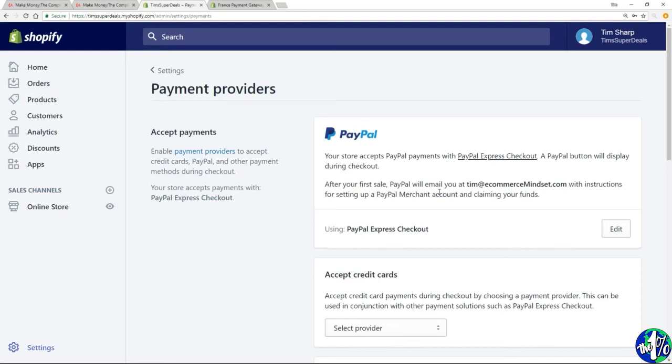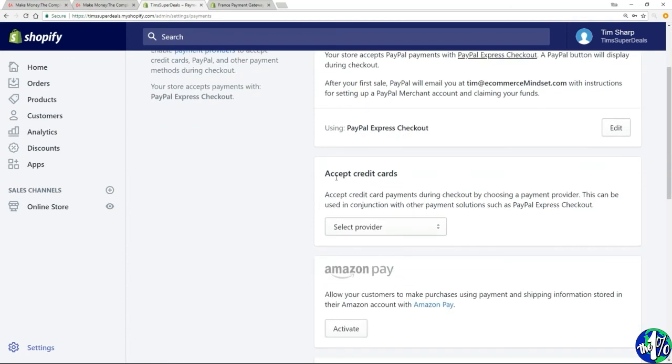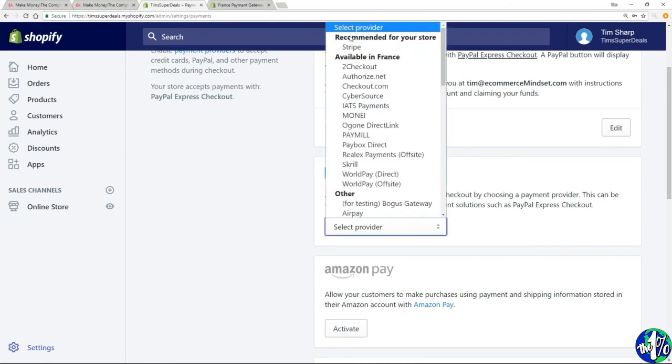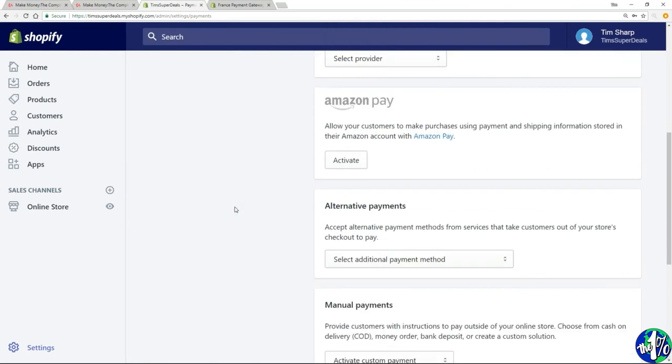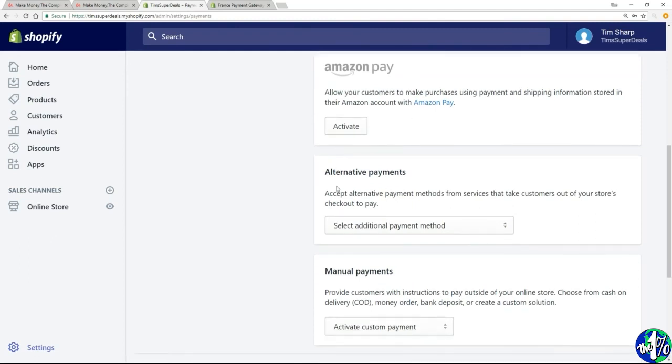Now, all I can do is just demonstrate what I've got here in France. That's going to help you somewhat. So again, my default is PayPal. Now, I could have others accept credit cards. So select the provider. I can have Stripe in France, and I've got all these other ones available to me as well. And if I scroll down a bit here, I've also got apparently Amazon Pay and various alternative payments. Now these I don't recommend you dive into, certainly not in the beginning, because it's going to be more of a distraction. And as for manual payments, well, that's not relevant. We are not doing any manual payments with this business model.